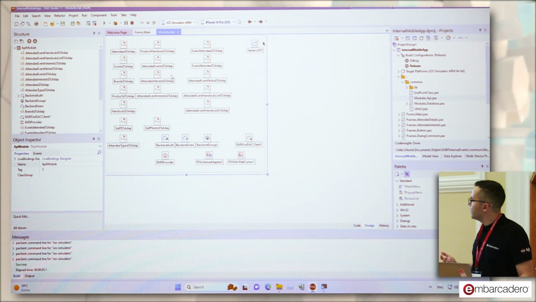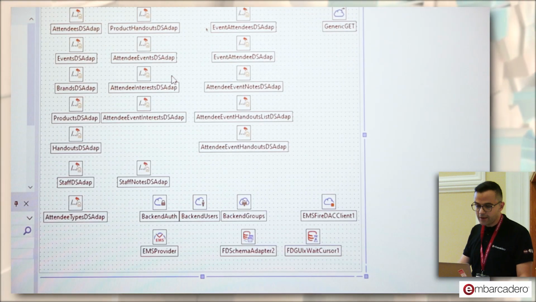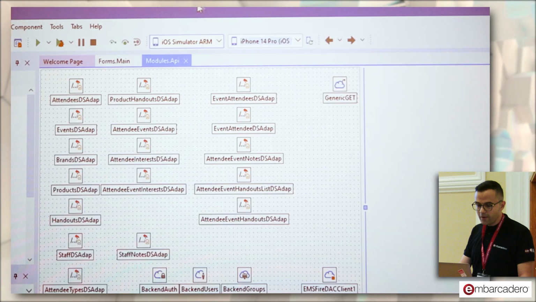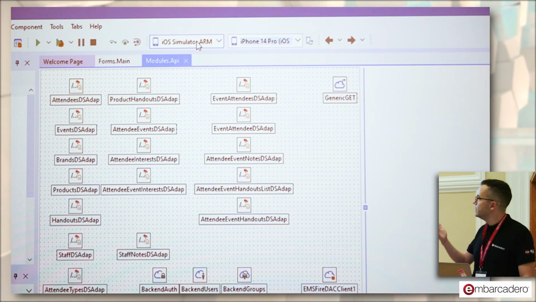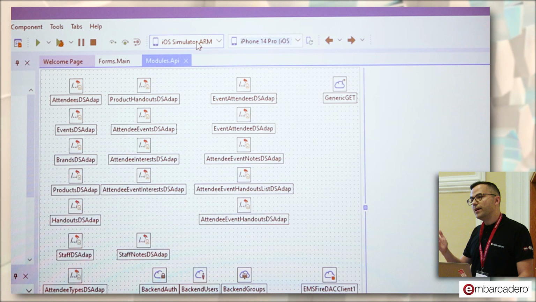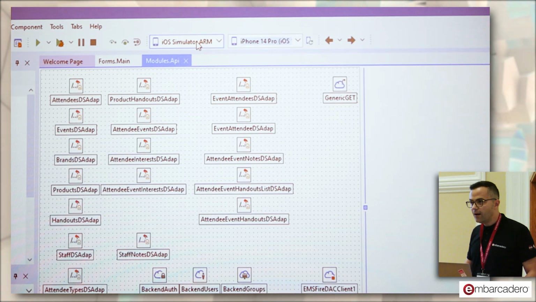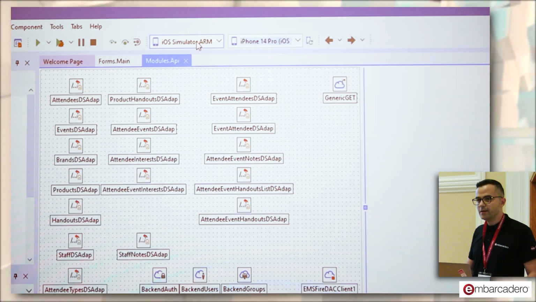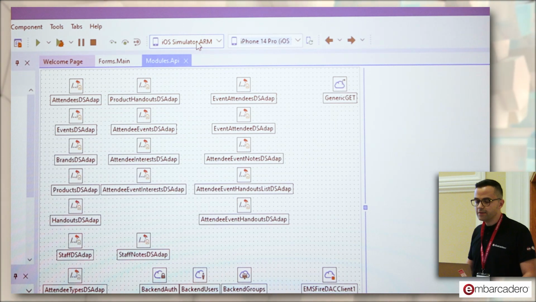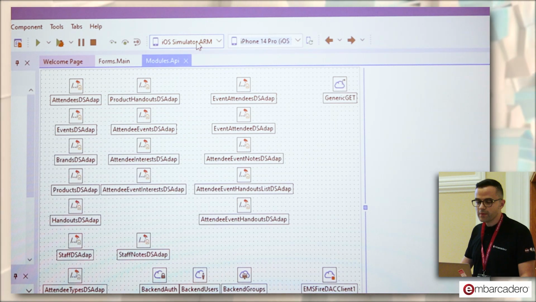Now, thanks to the new iOS simulator implementation, we can test the application on the simulator. The only requirement is that you need an ARM Apple MacBook or Mac Mini or whatever. It has to be Apple Silicon. Otherwise, the simulator doesn't work.